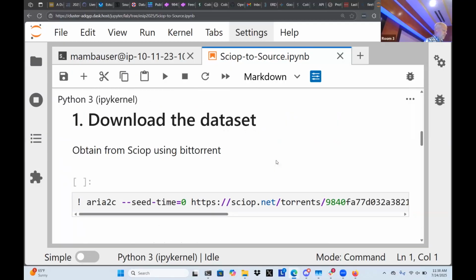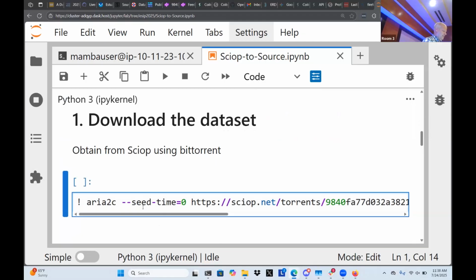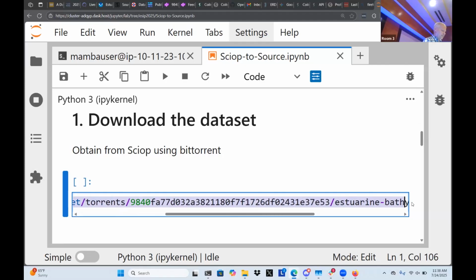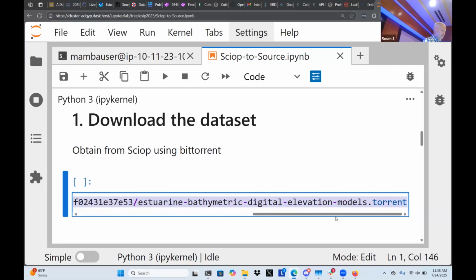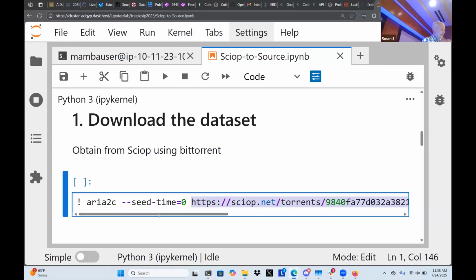So in this software environment that we referenced when we start up the notebook, which I created with a Coiled create environment pointed to a conda environment file, that environment file had a package called aria2, which is a BitTorrent client. It's a little bit funny, but I'm basically calling this from the command line. I've got an exclamation point aria2c in here, and I've got that torrent that I got from SciOp. This is that long thing that ends in .torrent, which I got by browsing around in that spreadsheet, right? So I copied that over here.